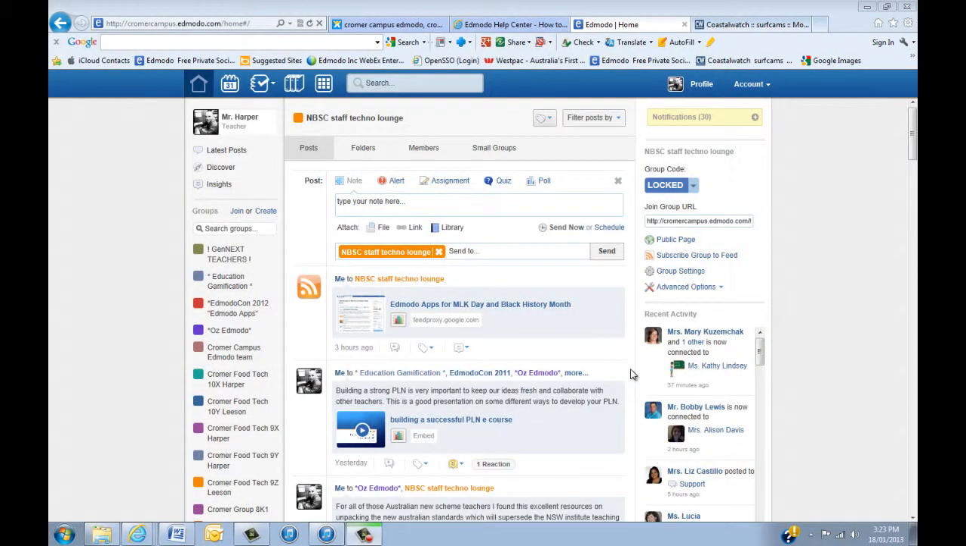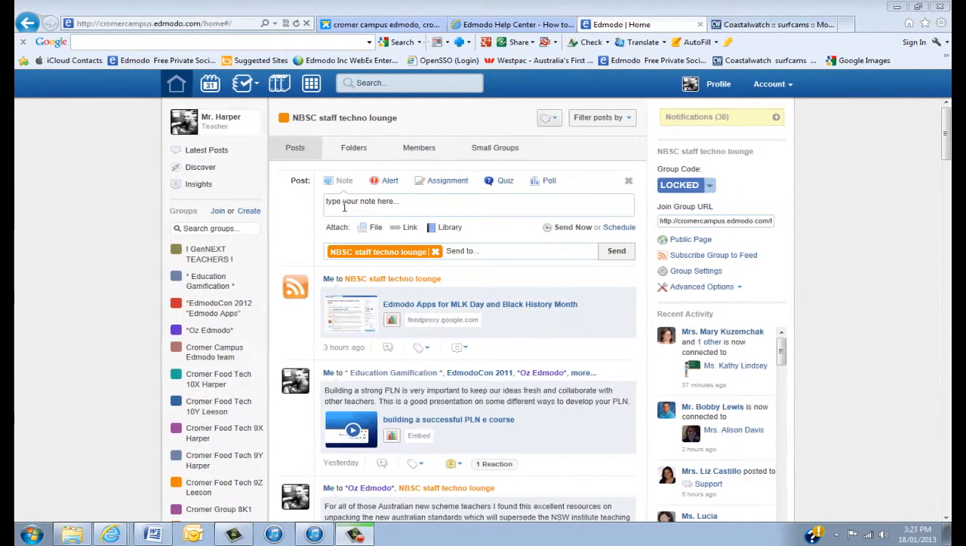Edmodo has many different options for editing posts, so we're going to have a look at that today, as to the different ways that you can use your posts in any group. First of all, we'll start with how we edit or delete.